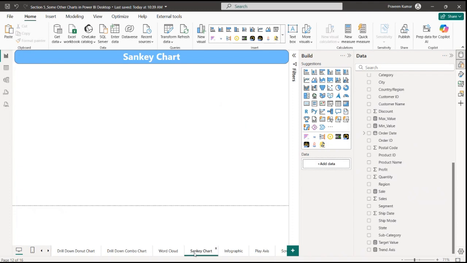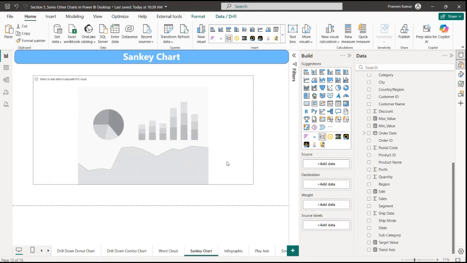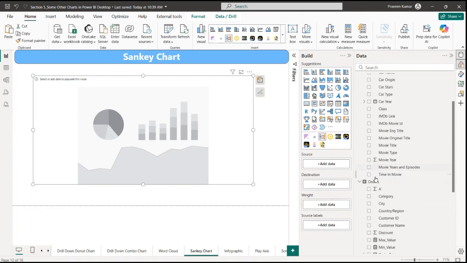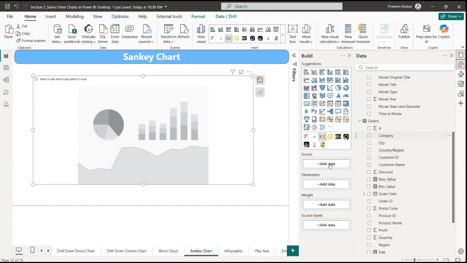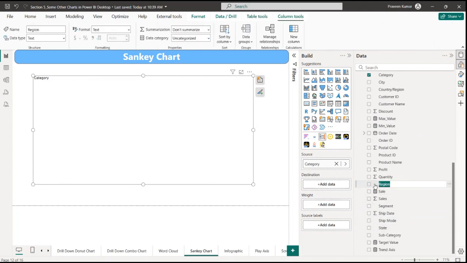And here we have another chart which is known as Sankey chart. We use the Sankey chart to show the relation between two different categorical columns. For example, let me choose this Sankey chart, and I want the subcategory, or let me put the category in the source and region in the destination.